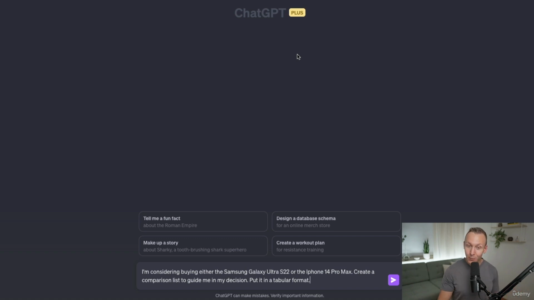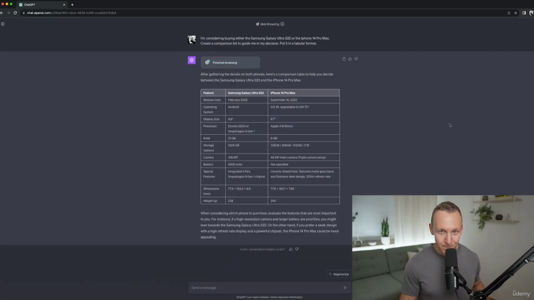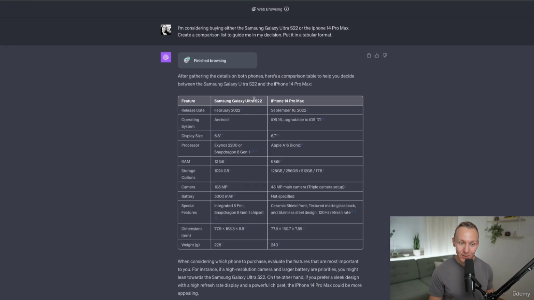So I'm going to send this away and I'm going to put it in a tabular format as we've already learned, and we're going to see what we get. And here we have it, a beautiful tabular format comparison. When we start combining these techniques, we can create some serious magic. So we have the Samsung Galaxy Ultra S22 and the iPhone 14 Pro Max, both older models from 2022.